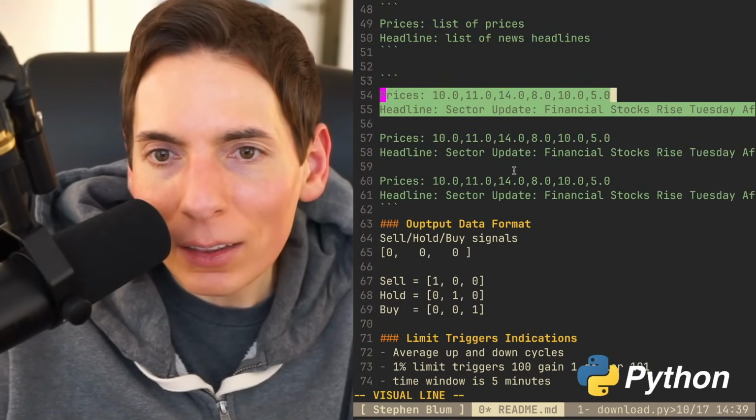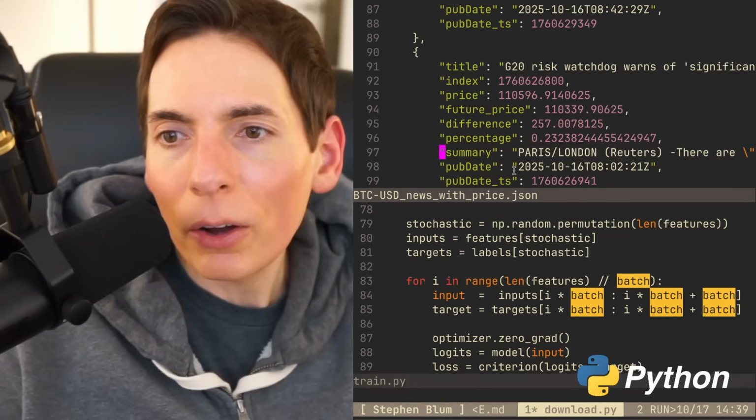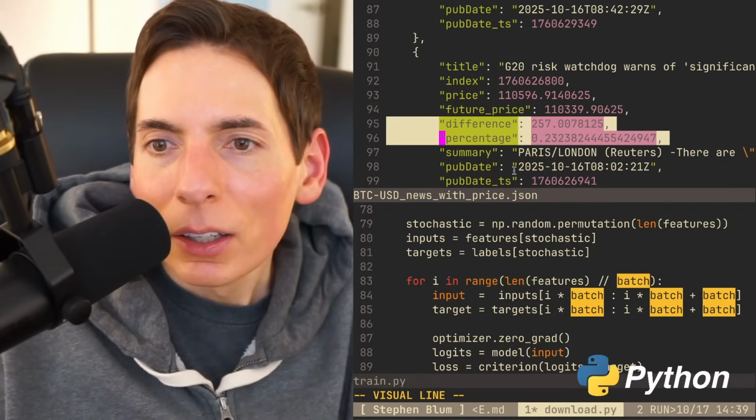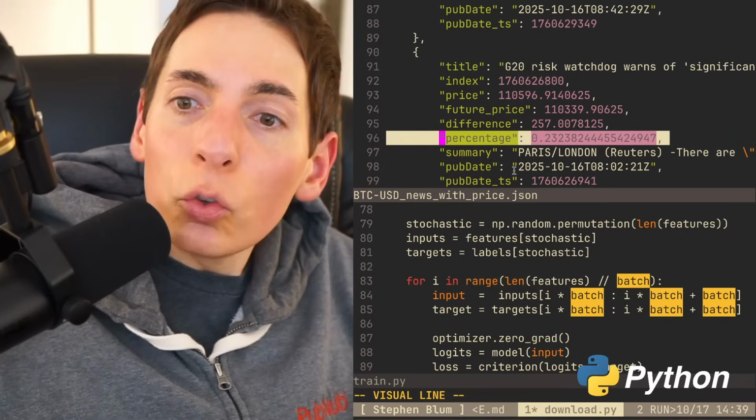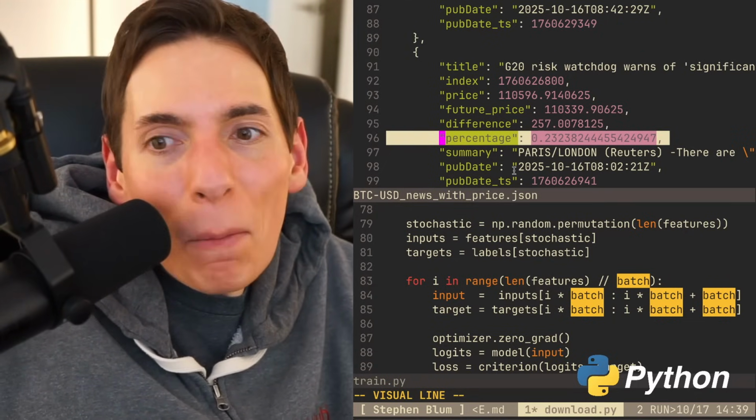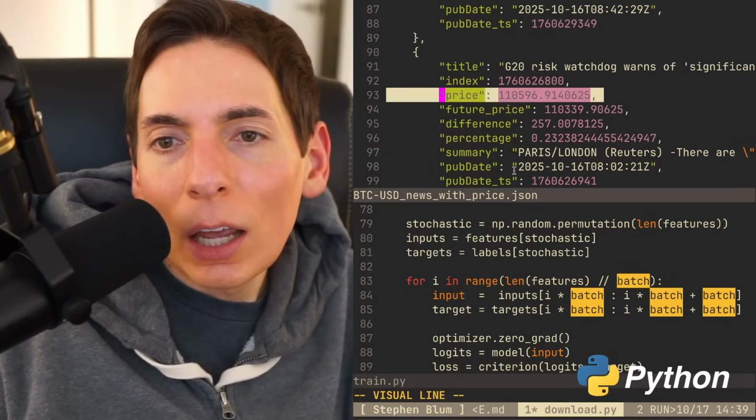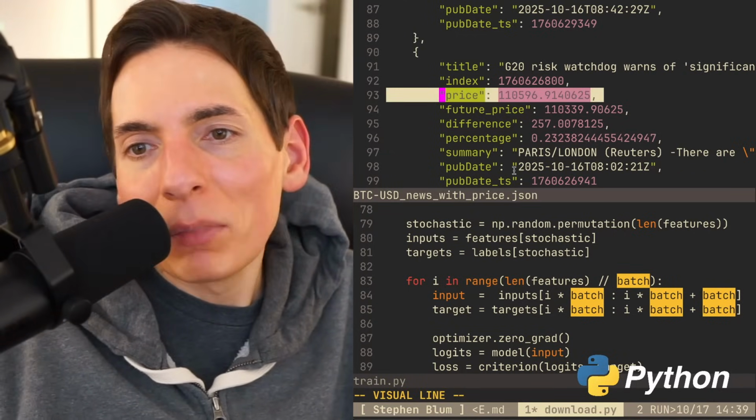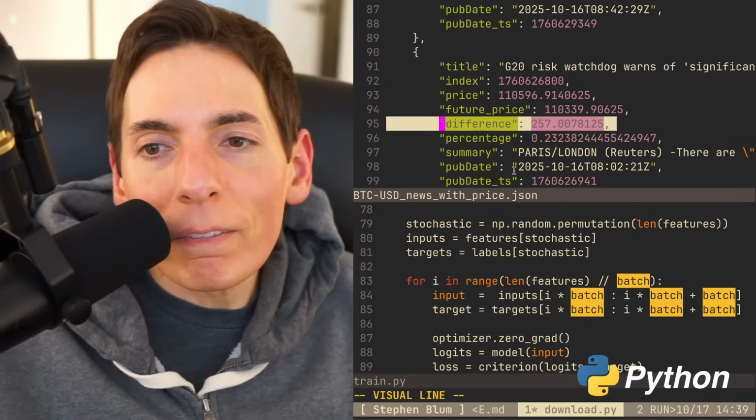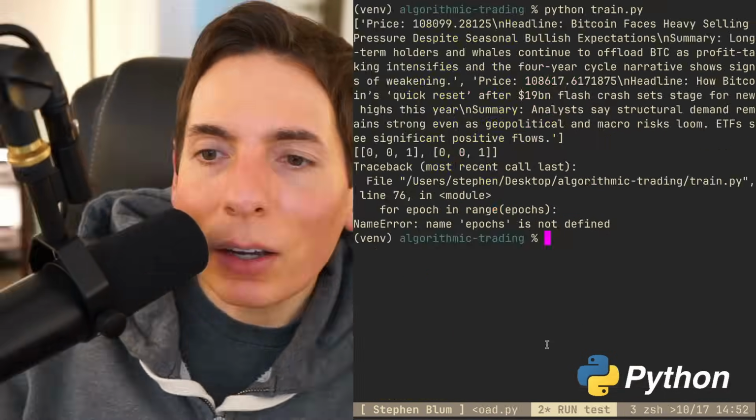So we got our prices and headlines, but we also grabbed some extra data. We grabbed the summary as well. And then we have our delta. So you can see here, that's a 0.23% gain in the price difference over 5 minutes. So if you spent, let's just say in this case, $100,000, you would make $257 in 5 minutes.